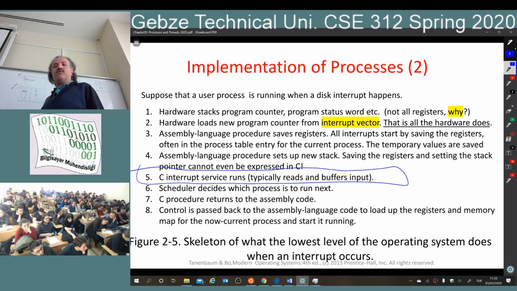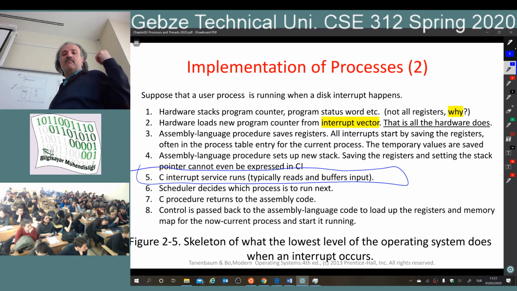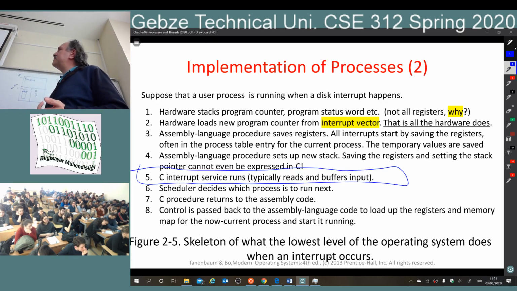Number 5 is different for each different interrupt type. After number 5 is done, we start going backwards. We say, okay, I am done. I need to reschedule one of my processes. So after this one, a process has to be run.